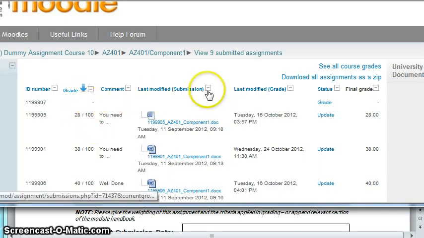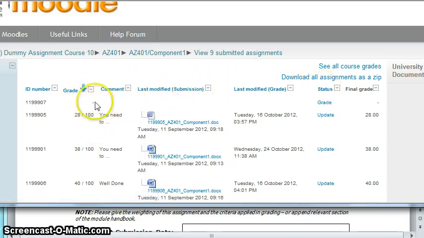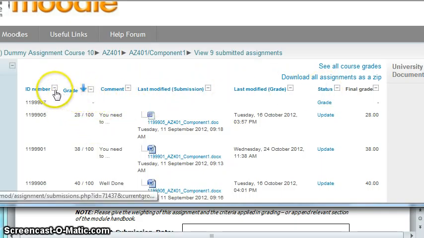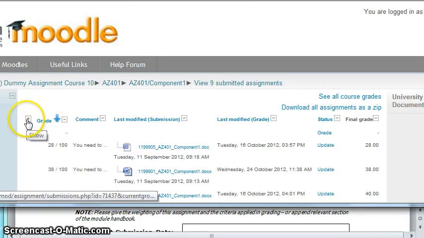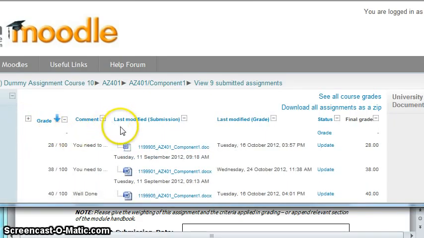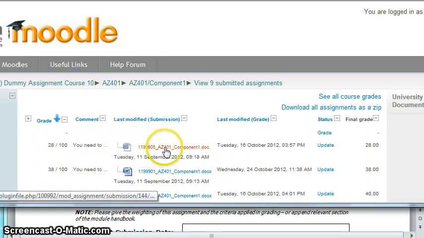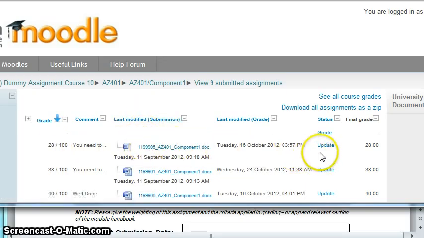If there are too many columns and you just want to have more space, if you click this little minus sign next to any of these headings, then that column will disappear and will be replaced by a plus sign. Okay, so say I want to look at this work here, the one that got 28%. I click the word update.